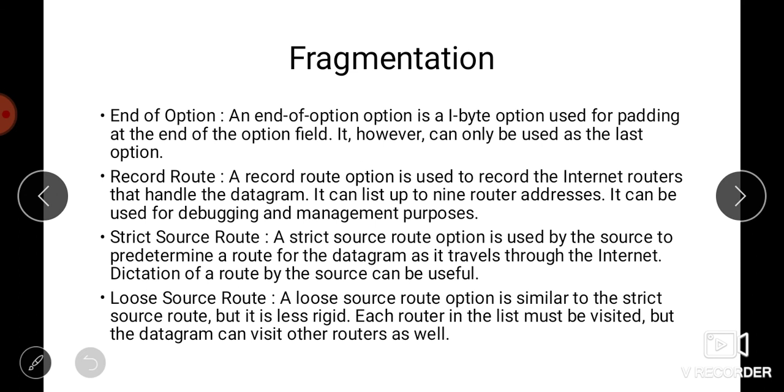A strict source route option is used by the source to predetermine a route for the datagram as it travels through the internet. Loose source route is an option which is similar to the strict source route, but it is somewhat less rigid. Means an intermediate router can also decide the path of the packet. Each router in the list must be visited, but the datagram can visit other routers also.